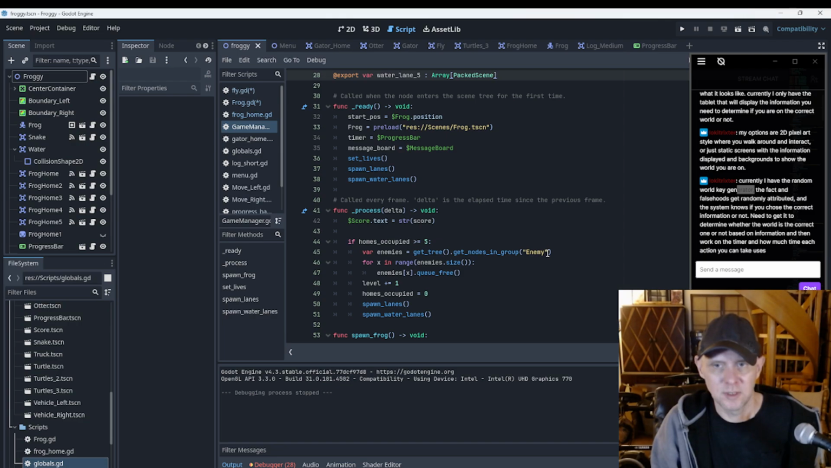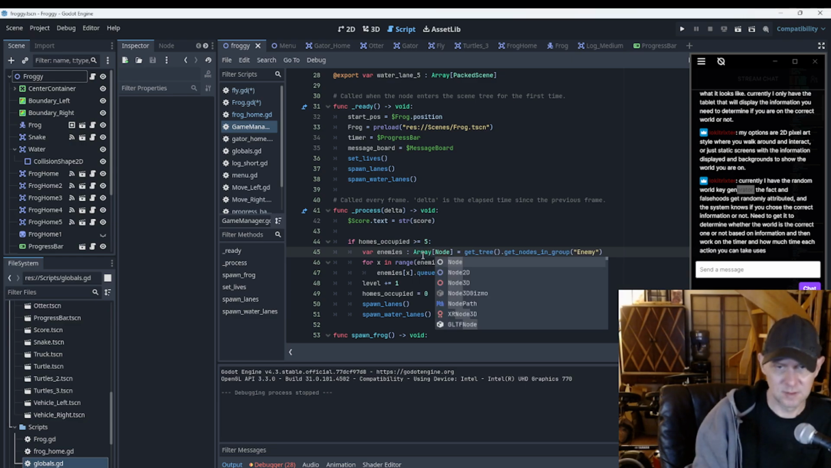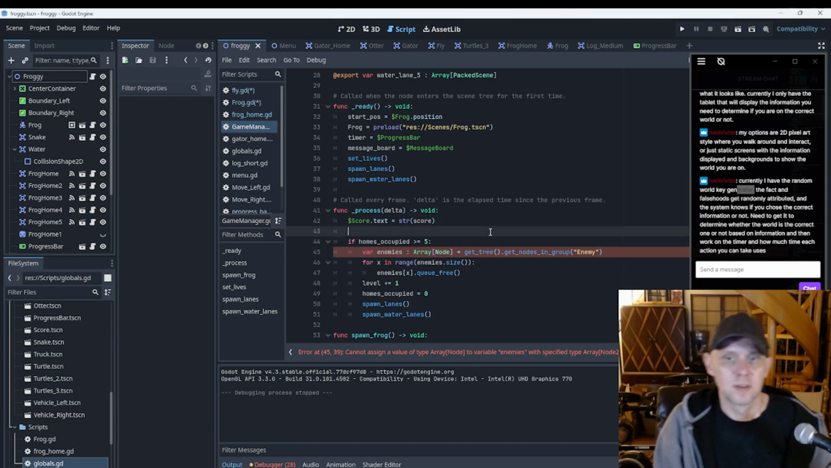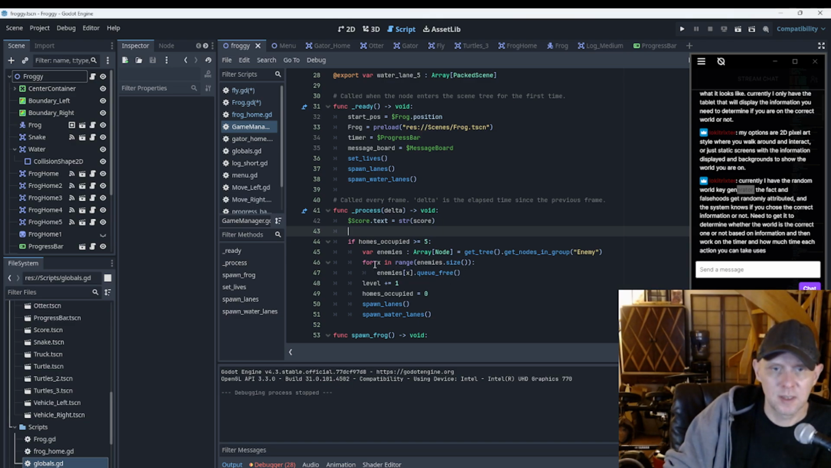So this should be an array of Node2Ds, I guess. Get nodes in group enemy. Yeah, I was gonna say it might be an array. Type array no. Oh, it's just node. Okay. All right. That was close. I don't really think you type these. That's like just an index.